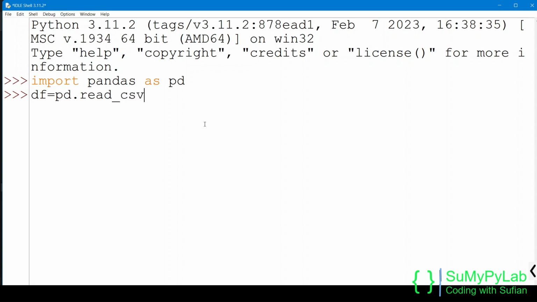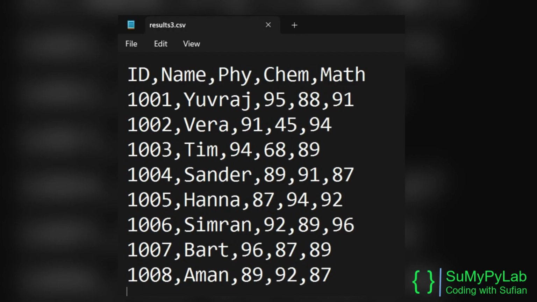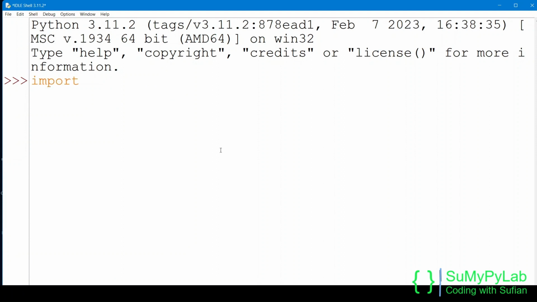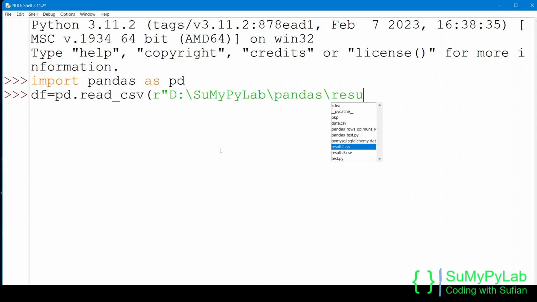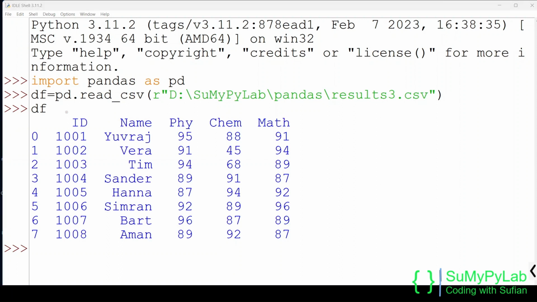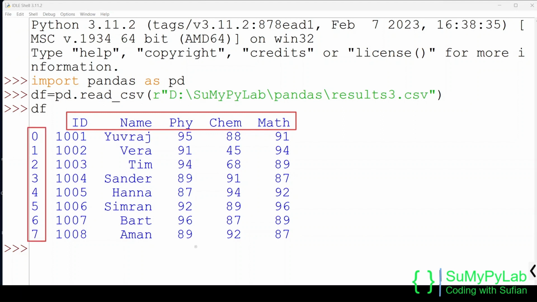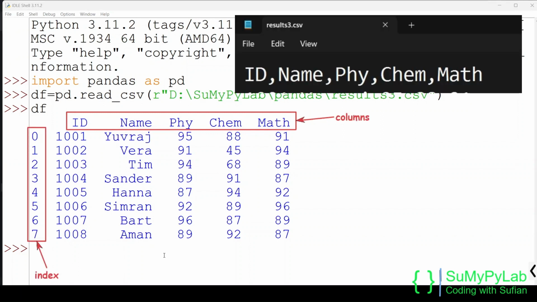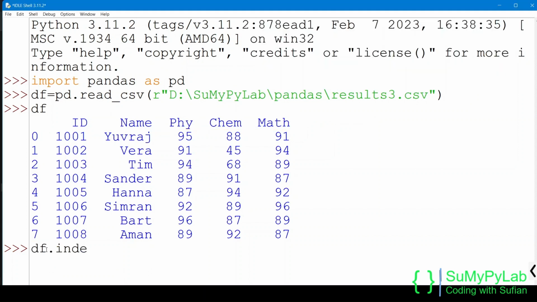The contents of the CSV file look like this. Let's import the Pandas module and then import the CSV file results 3.csv and assign it to df. The DataFrame df looks like this. These are the column labels. And these are the indexes or row labels. The column labels are as per the header of the CSV file, and the indexes are the default indexes set by Pandas module.